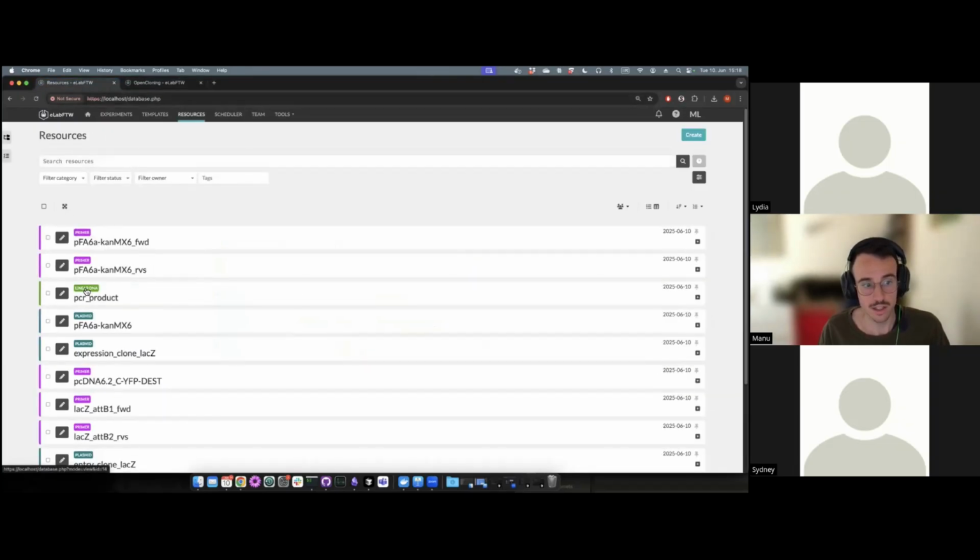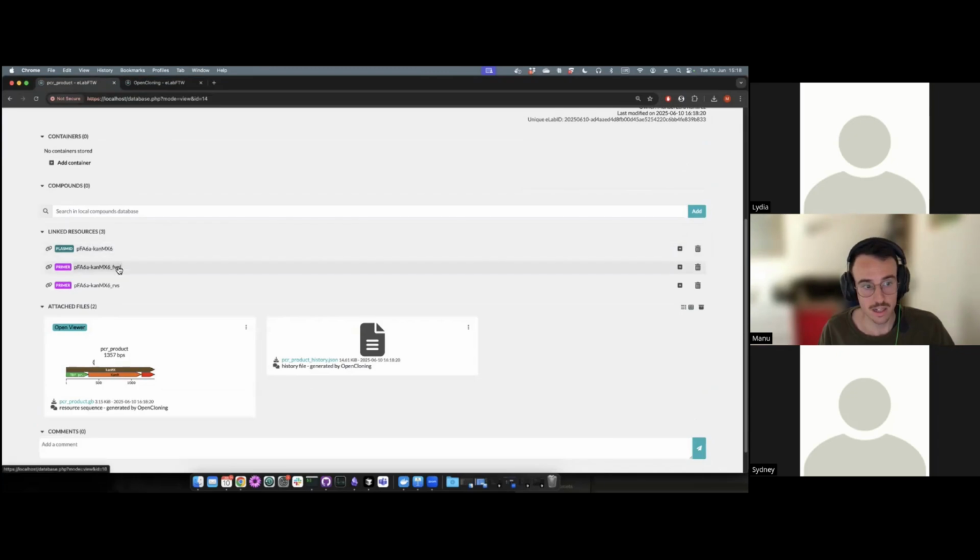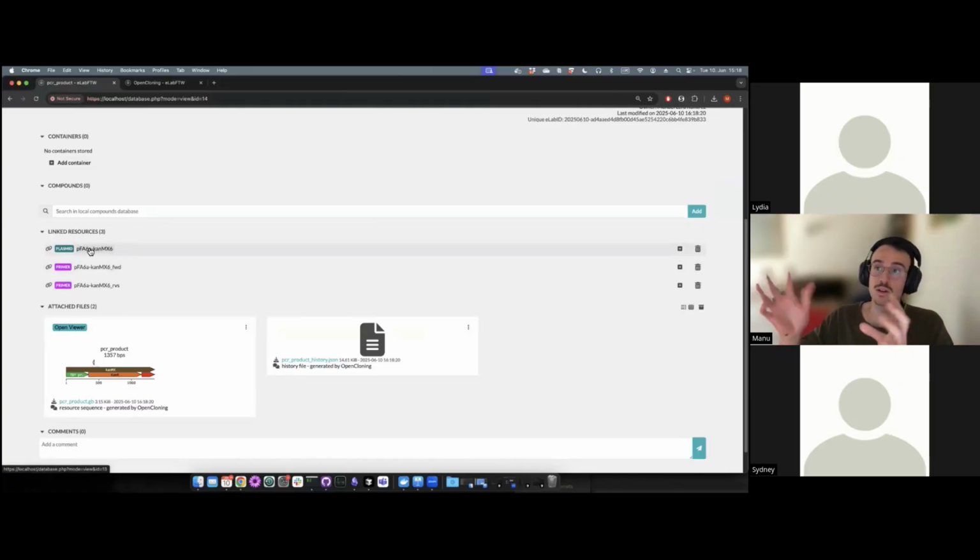Then if we go to our database, now we will see that we have created the PCR product and the 2 primers, and when we go to the PCR product, we can see that the product is linked to the resources in the database that were used to produce it. So it has a link to the 2 primers and to the sequence that was used as a template for the PCR.